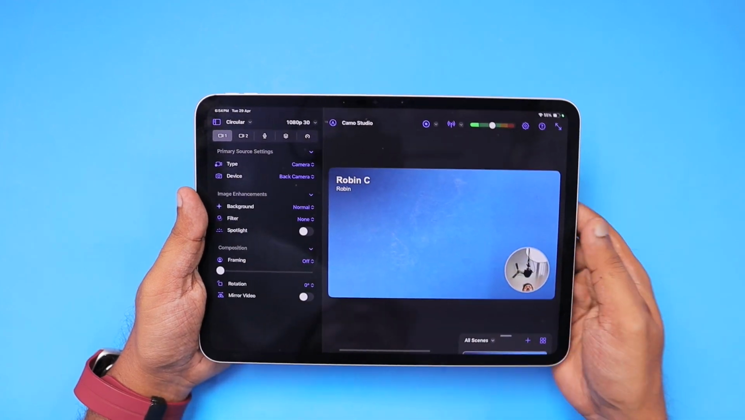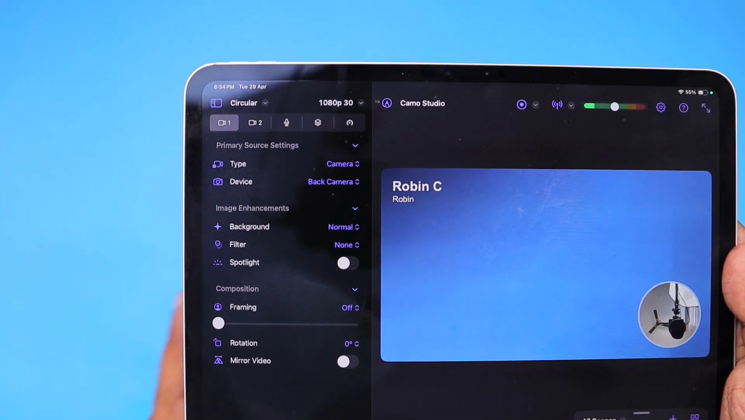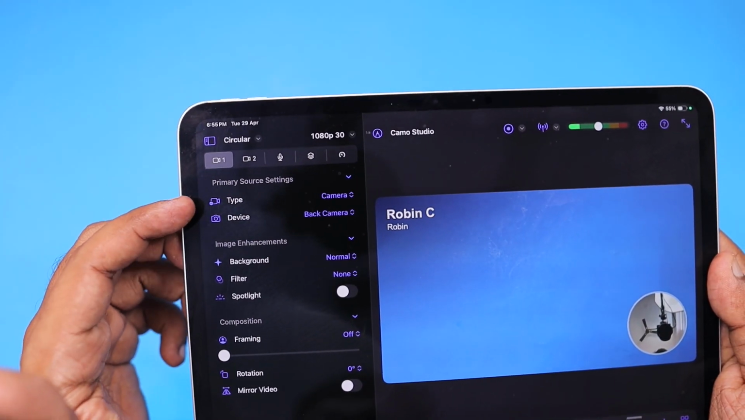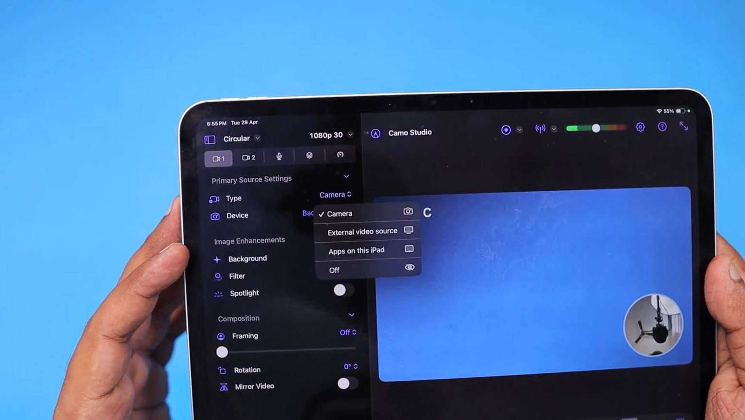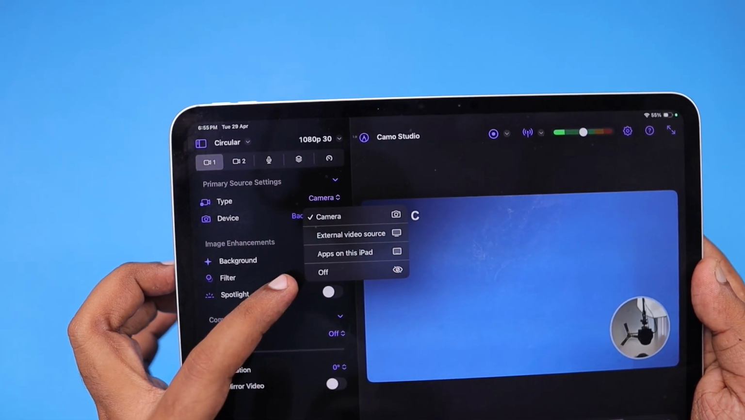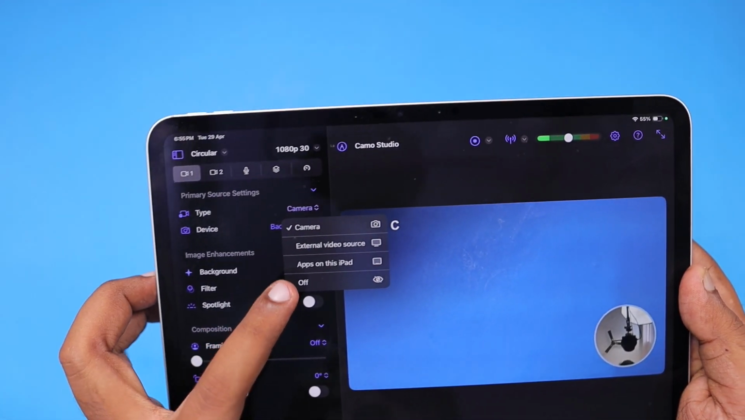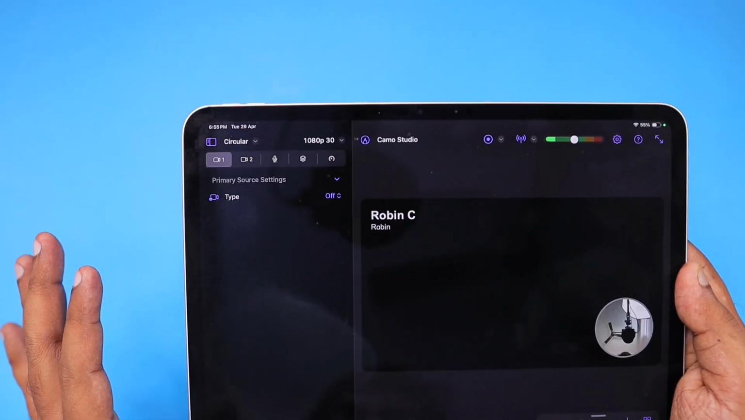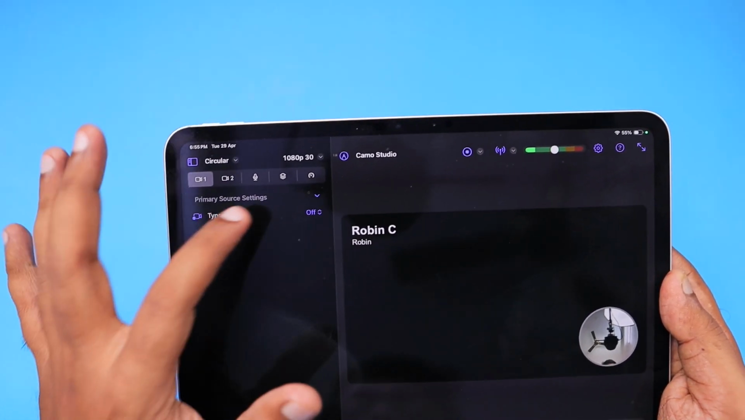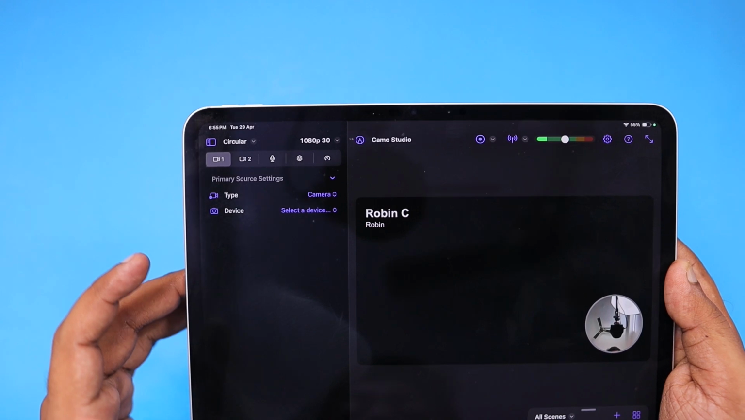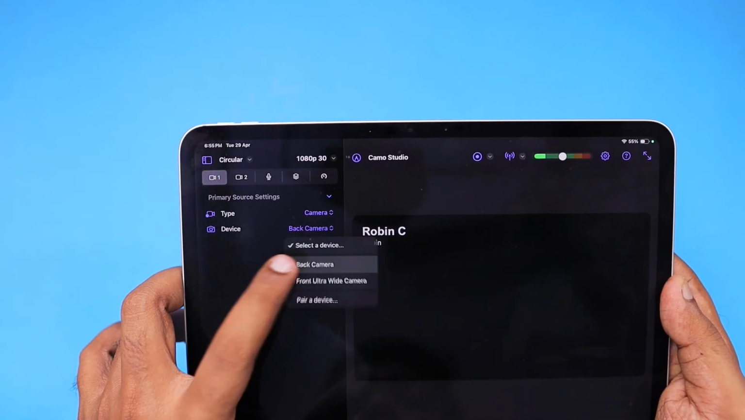So here you can see in the left side control panel we have the camera 1 controls, where you can select the device, whether it is camera or you want to keep it off, or you need to select any other connected source. You can choose right from here. So here I have selected the camera and it asks me whether it is front camera of the iPad or the rear camera of the iPad.